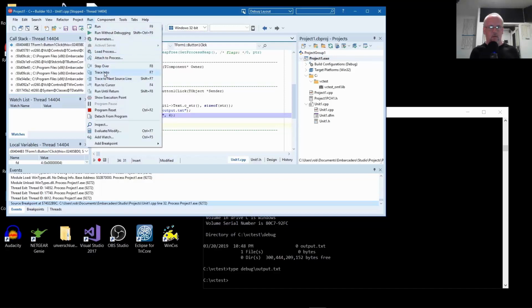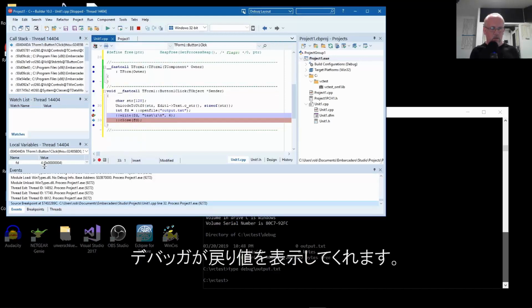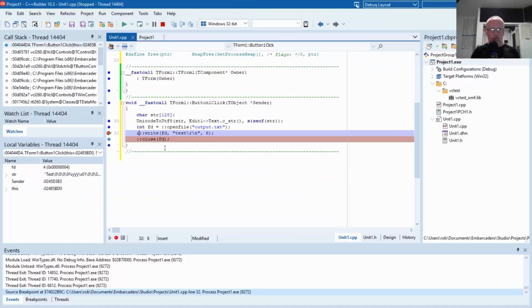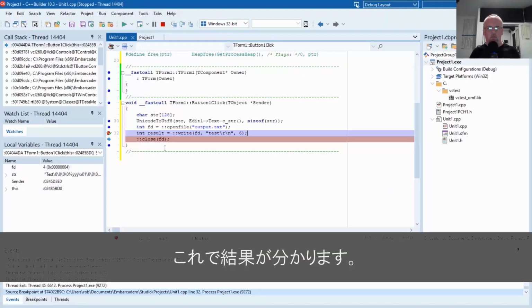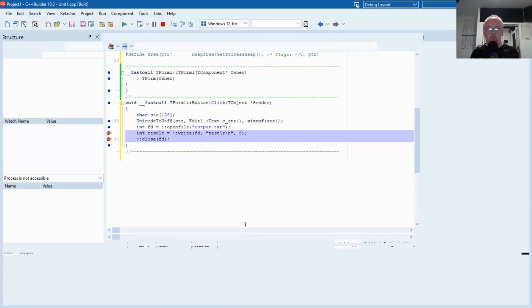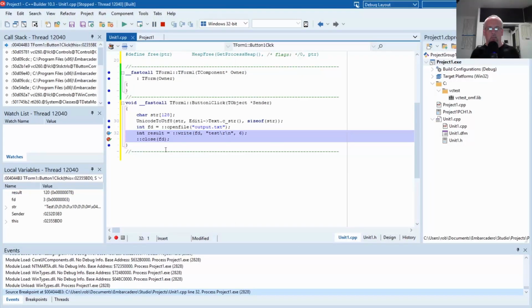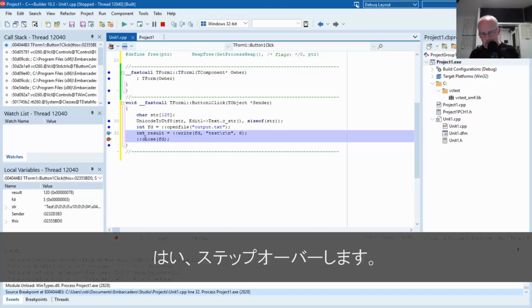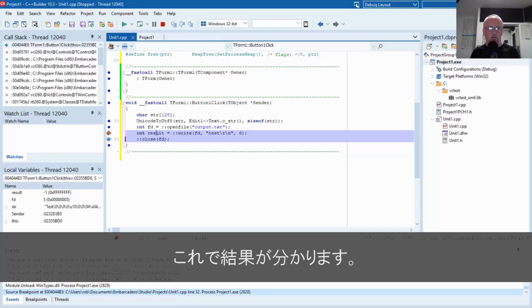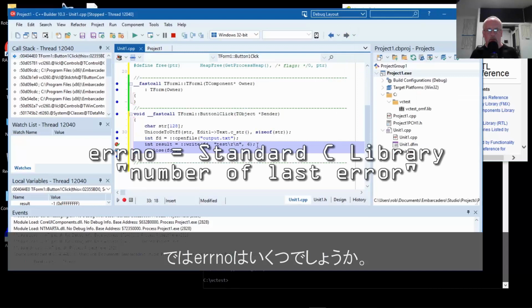Let's see, run, step over, and the debugger should tell me what the return value of that was. Here, this way we can look at result. Okay, so we're going to step over and store the result. The result is -1, so the write failed. What's errno now?